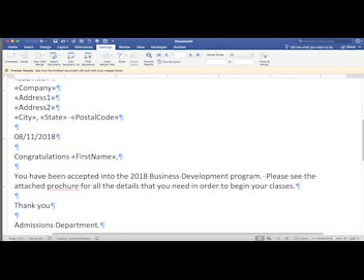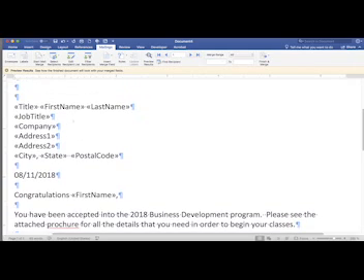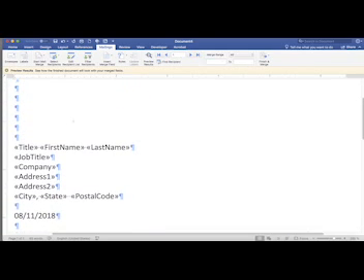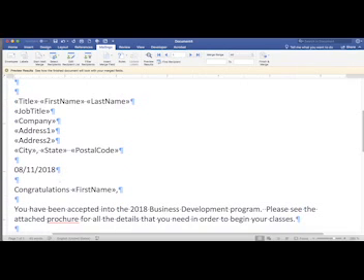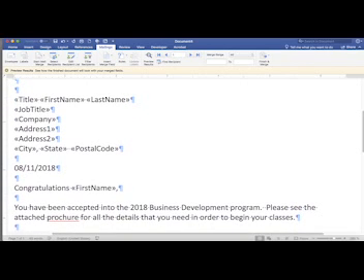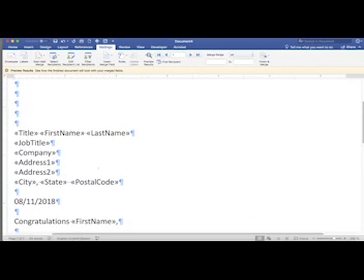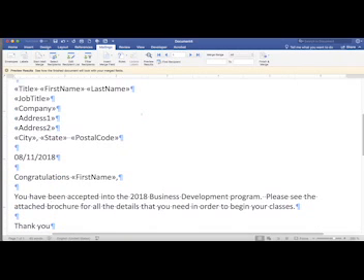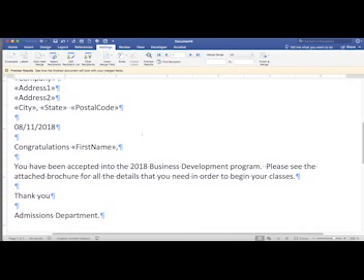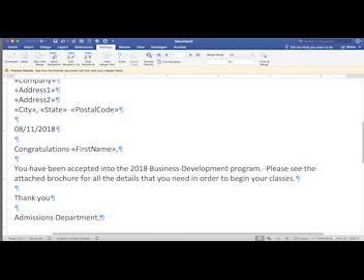Once the letter has been typed, okay, what we want to do is, of course, review the letter, edit the letter if necessary. So in this case, we have a small mistake here. Brochure. Fix that. Okay. Now we want to preview our results. We want to see what this is going to look like before we merge it. We do this by clicking on Preview Results.